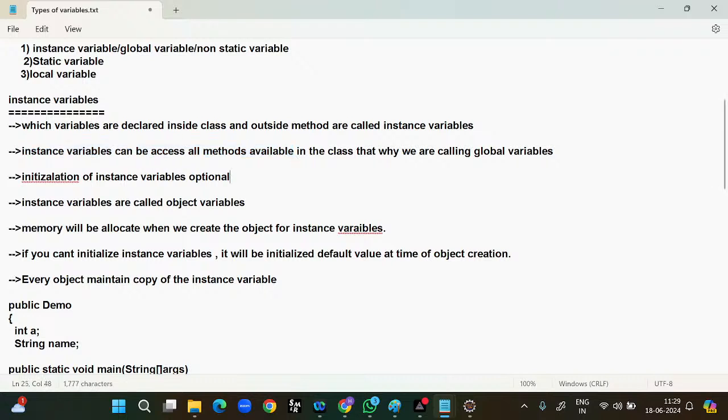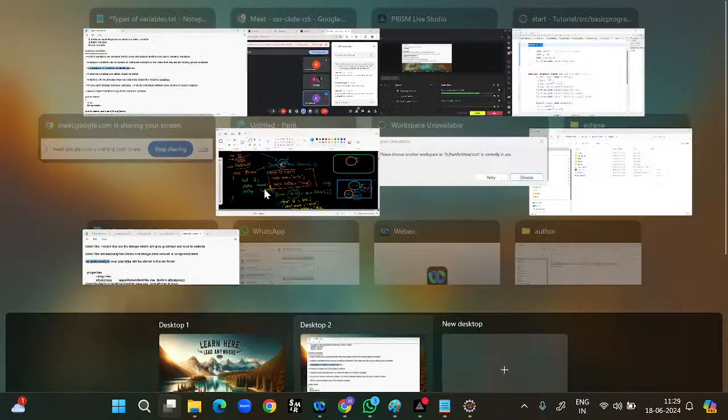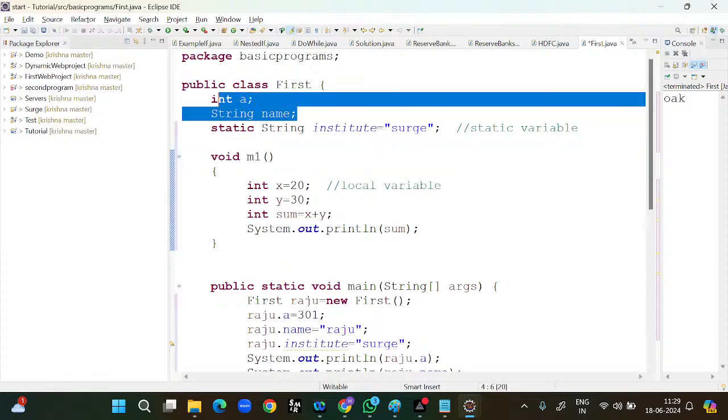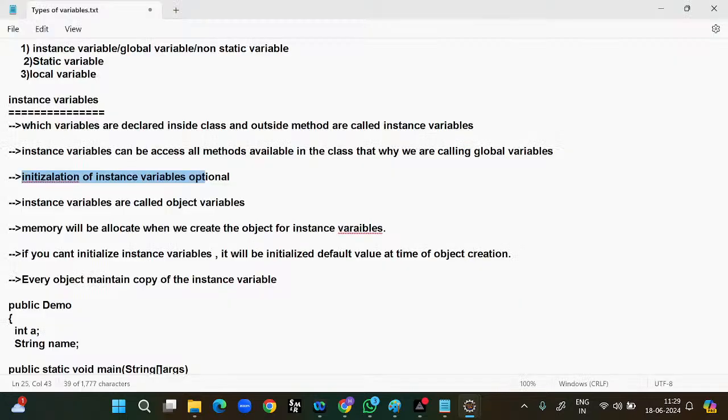Instance variables can be accessed by all the methods. And the third point is that initialization of instance variables is optional. If you observe in this program, I am not initializing here, so this is optional. Based on our requirement, we assign the values. And the fourth point is that instance variables are called object variables.